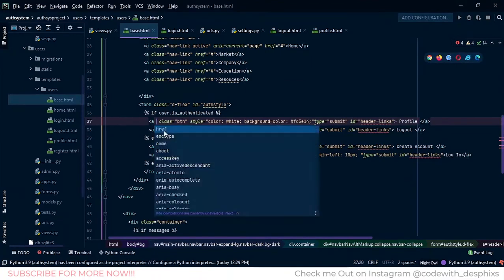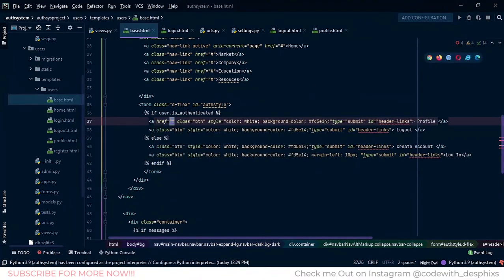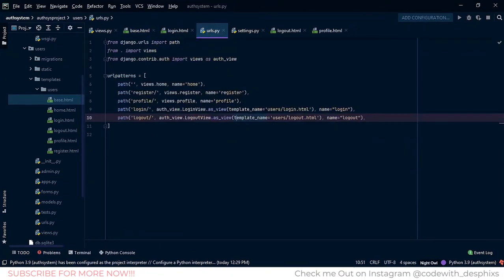So over here in the A tag, you want to open up an href and open up a code block, and in the code block, URL, then in the URL, this should be profile. So let's just name this profile. And why we name this profile was because in the URL we gave it a name of profile over here, so you just know what's going on.